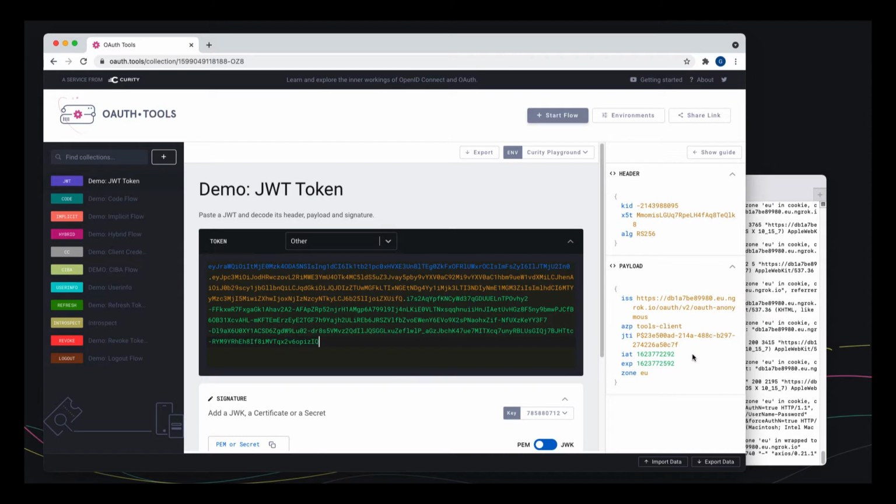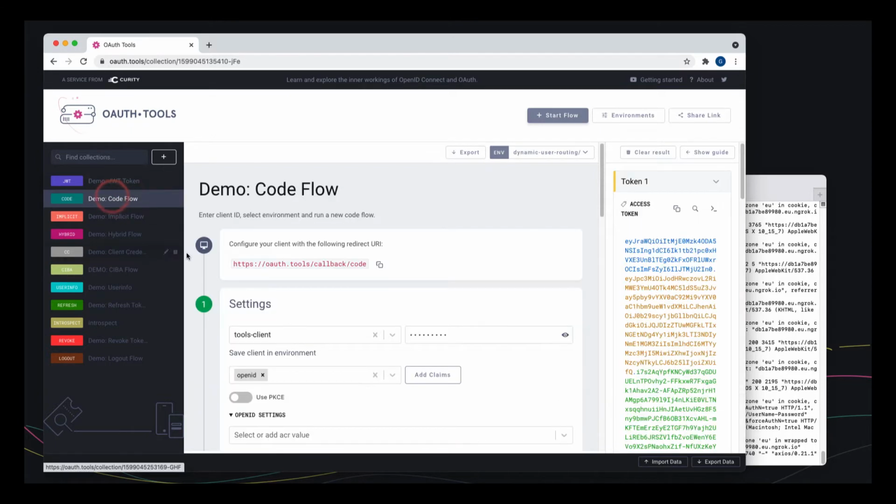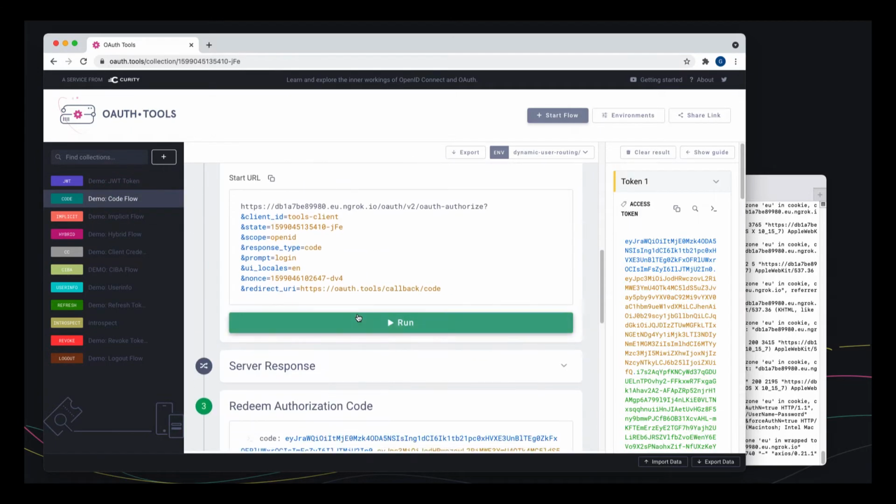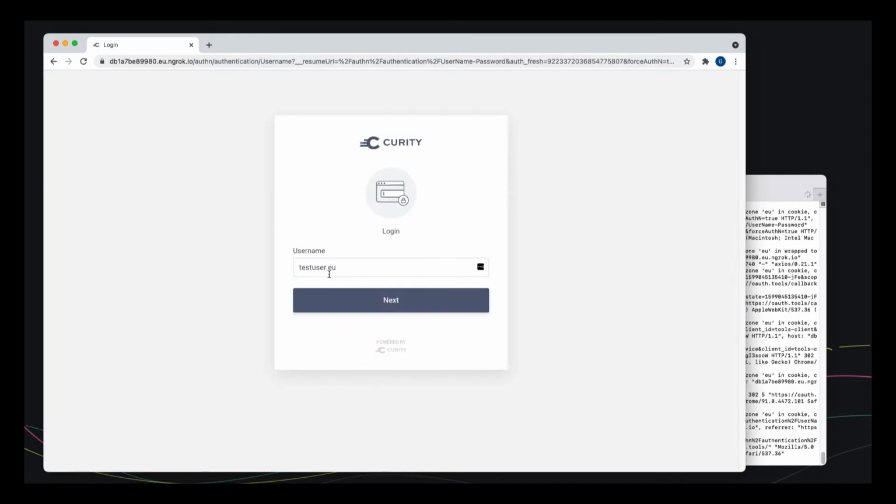What we'll see is that this is now a JWT, but it's a very confidential JWT. There's no sensitive user information revealed here. The only thing revealed is a zone that can be used by middleware to route the request reliably, which is what we're doing here. Let's carry on and do a login for the US user next.